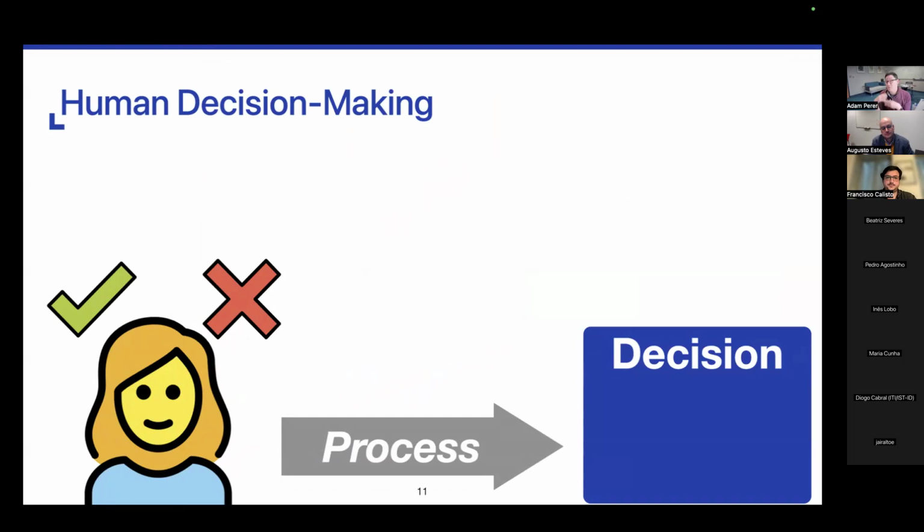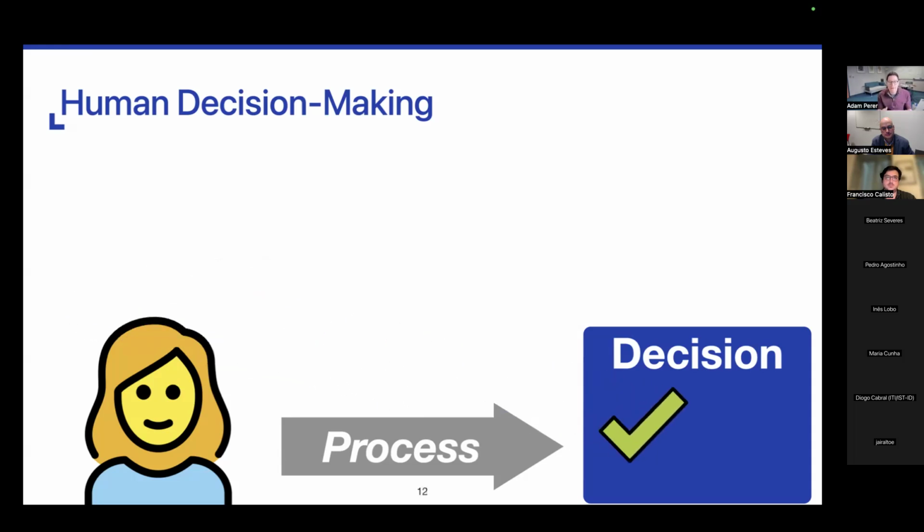Oftentimes, if you're presented with making a decision, you're going to rely on your own expertise, your experience, or your education to make that decision. For example, if you were a doctor treating a patient, you might notice some symptoms, check out some lab tests, and then lean towards a particular diagnosis, right? And that might lead you to decide to go forward with a treatment or not, right?